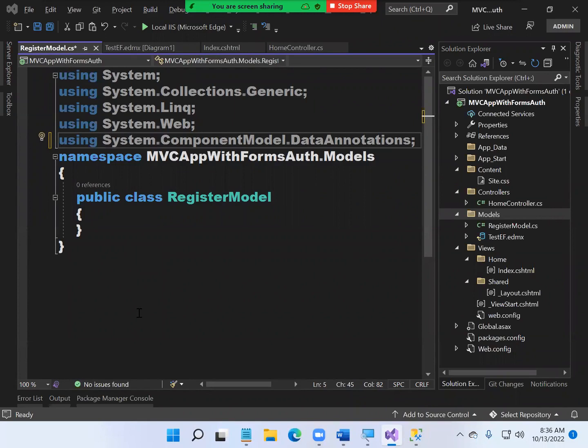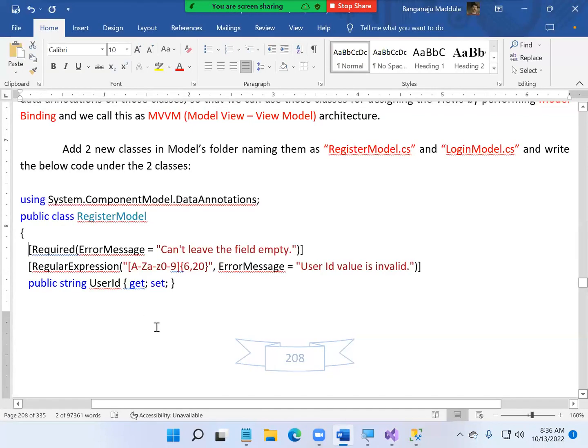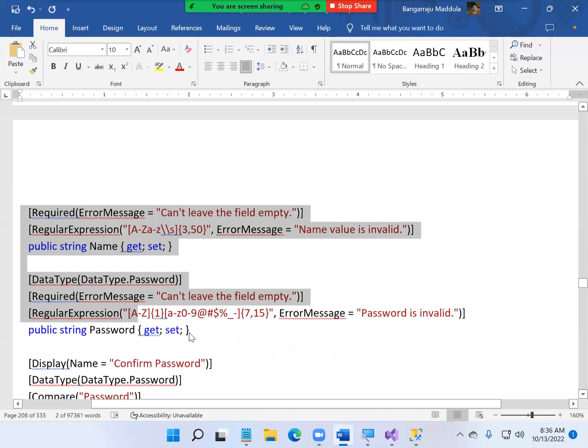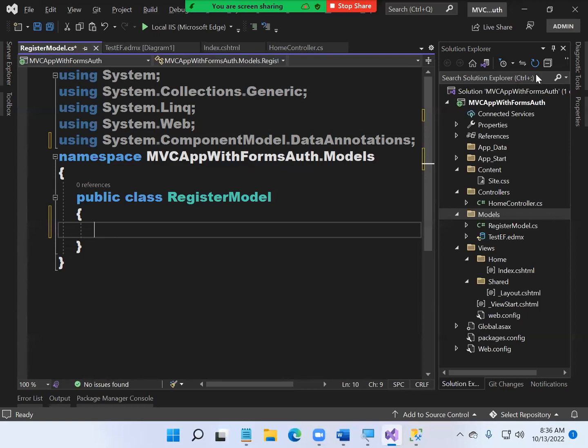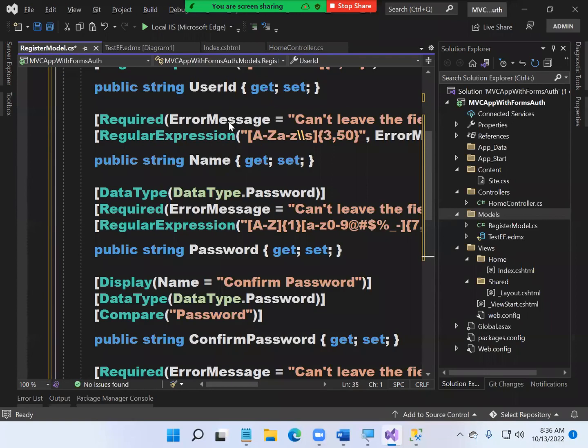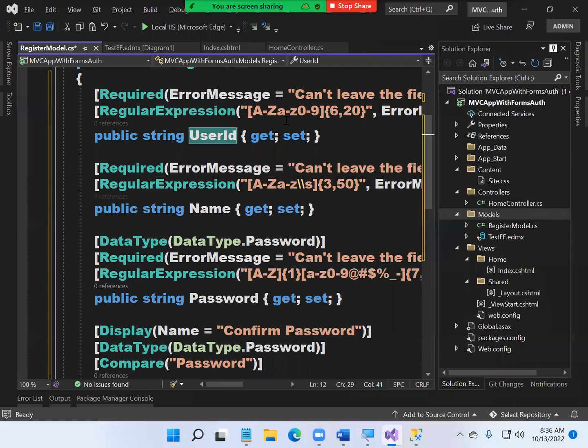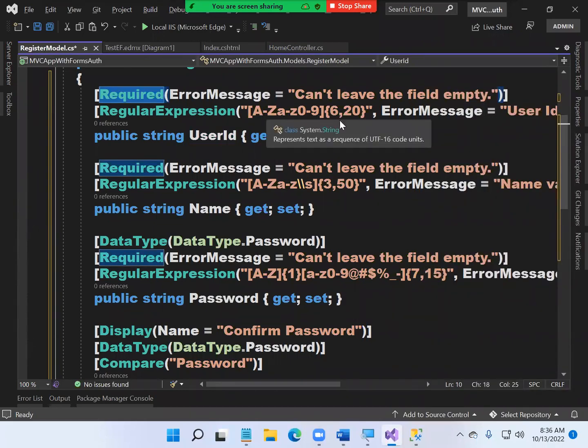And now guys, here are all the attributes that I require. Have a look. These are all with validations. First one, user ID. It is a required field. I'm using a regular expression. Should I accept only alphabets, numerics, uppercase, lowercase alphabets and numerics, minimum 6 characters, maximum 20 characters. And the error message: your ID is invalid.